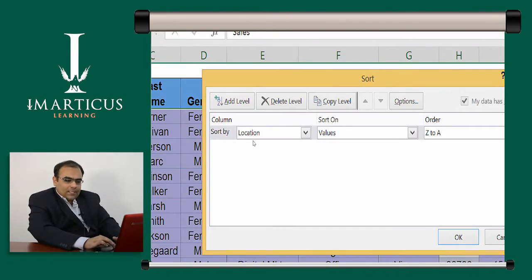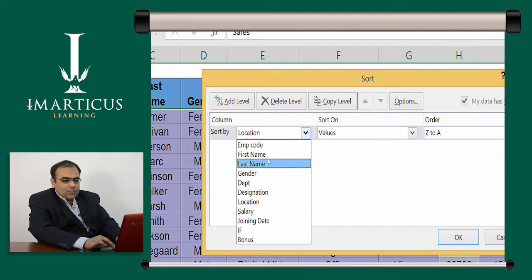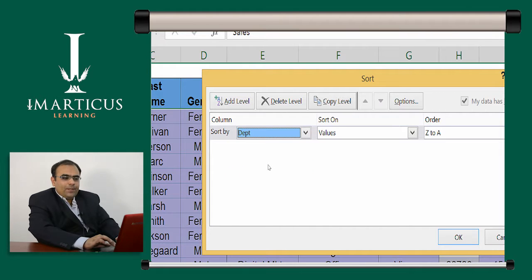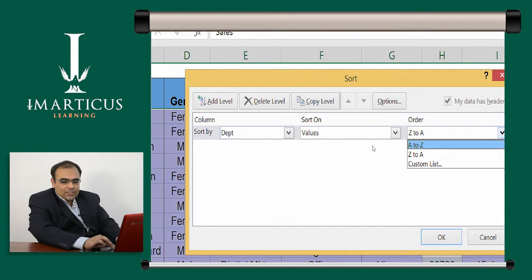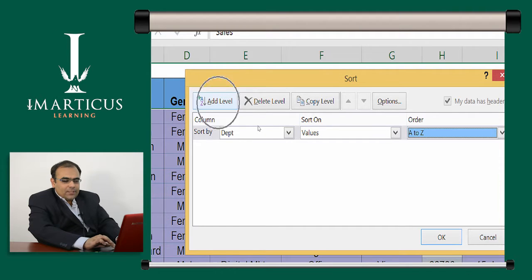First it says sort by. Now I do not wish to do sorting by location, so I can always change. Let's just select department. Within the department I would like to have A to Z sorting, so I can always change that from here. Now let's come here and say add a level.